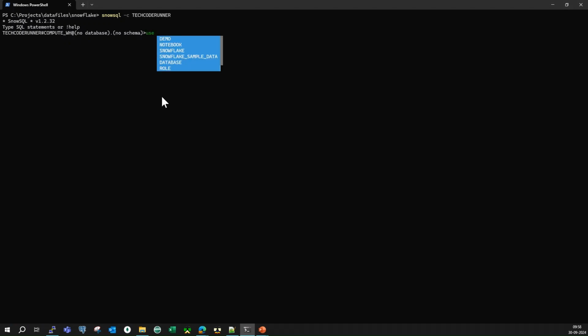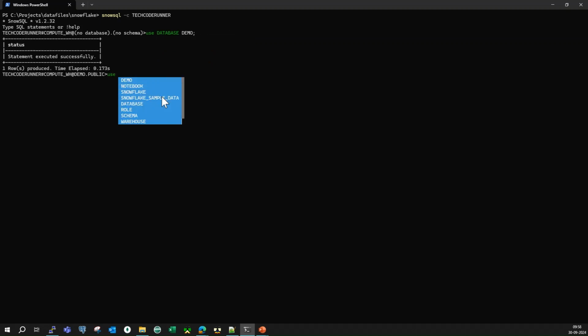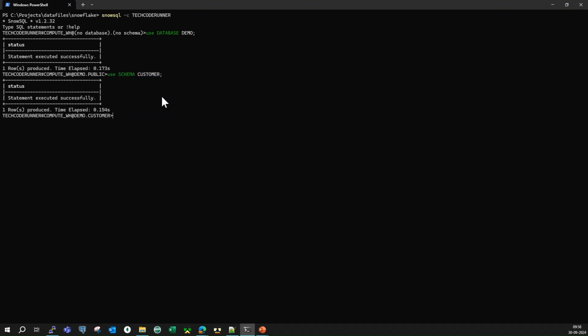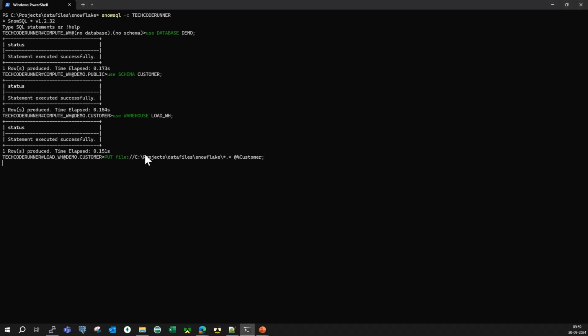For that, I'm going to use my database as demo database. Then I'll go to my schema as customer schema. Then I'll go with the Small warehouse: use warehouse load WH, which is my Small warehouse. Now I am using the SnowSQL PUT command to load data to the customer stage. Let's wait for some time.